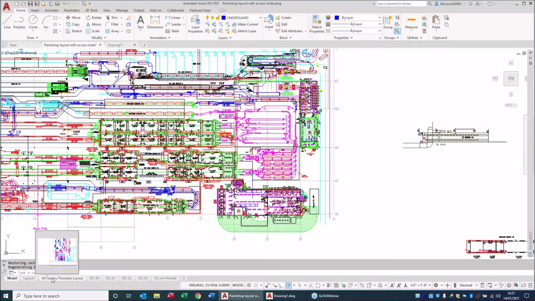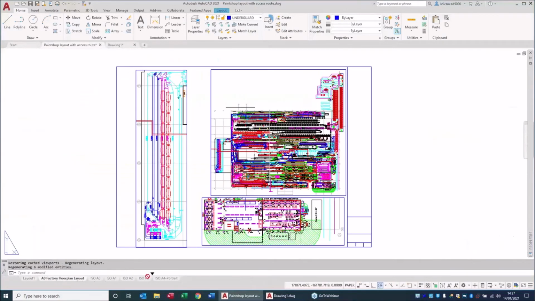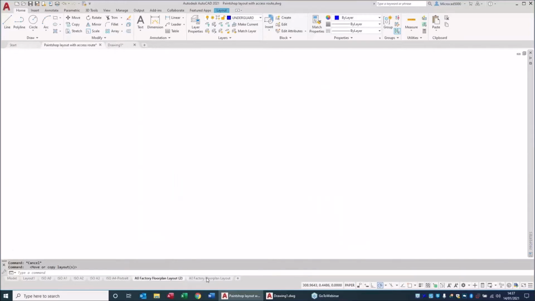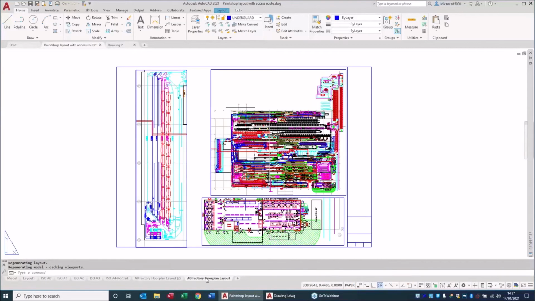Now you can reorder them down there. Look, if I drag it to one side, you can pull all your sections together or all your detail views together. You can even copy them down there. So if I drag it across and hold the control key at the same time, there we go. I've made now 2 factory floor plan layouts. And I can adjust the viewports in one to be different to the viewports in another.